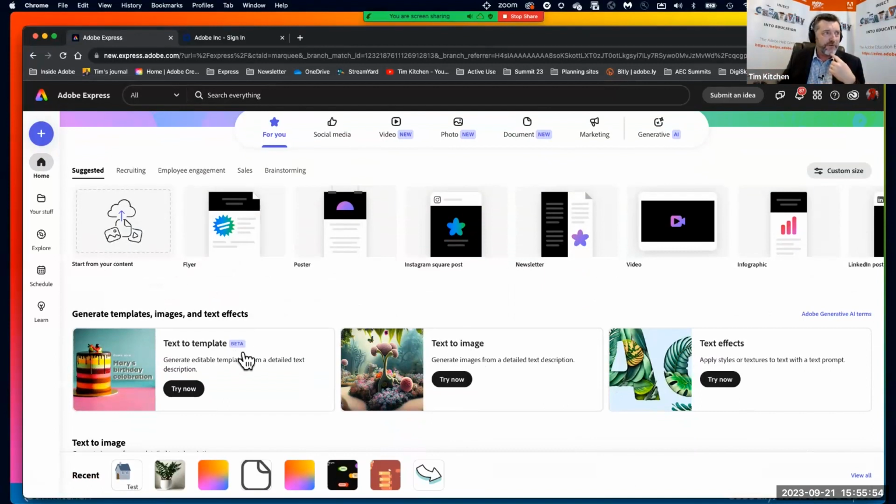And we've got a new beta version, which may not be in the K-12 version just yet. It's text to template. I'm not going to spend any time on that now, but it's just amazing if you want to join that beta and have a look at the Gen AI tools. Let's have a quick look at text to image though.